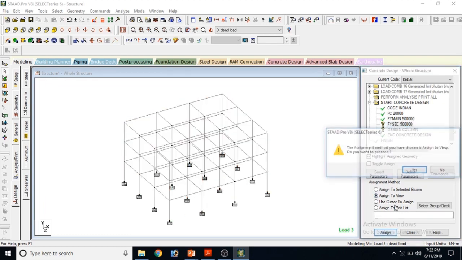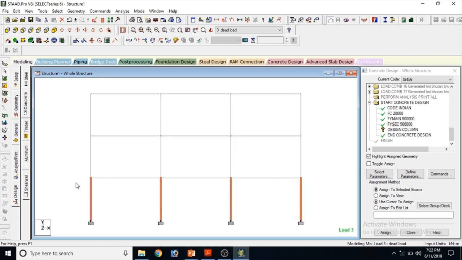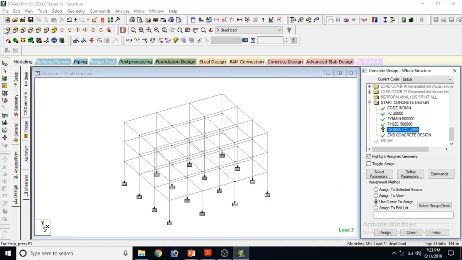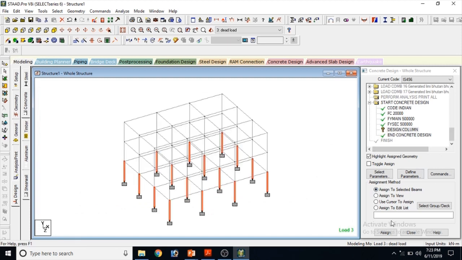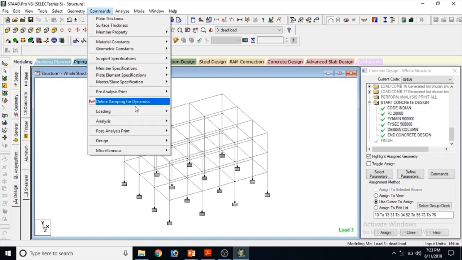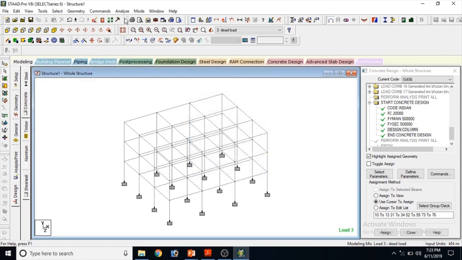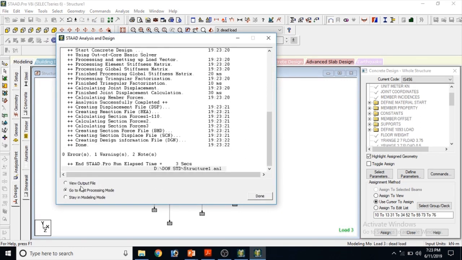Let us design only the ground floor column. So select the ground floor column only and select this one and assign to selected. Now command analysis, perform analysis, analyze, yes. Okay, let's view the output file.